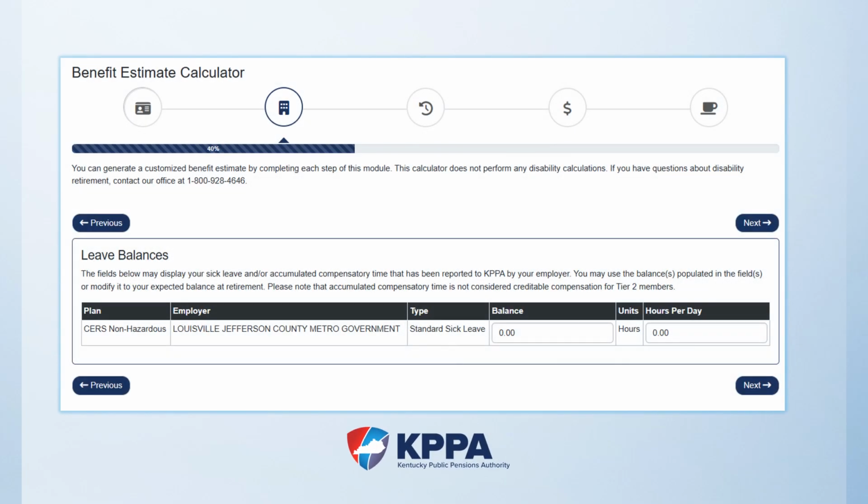If your employer reports sick leave balances to KPPA, this amount will display. If it is blank, you have the option of adding your sick leave balance and days worked to the fields, and this will add extra service to your retirement calculation. If the field is not there, this means your employer does not participate in a sick leave plan offered by KPPA.